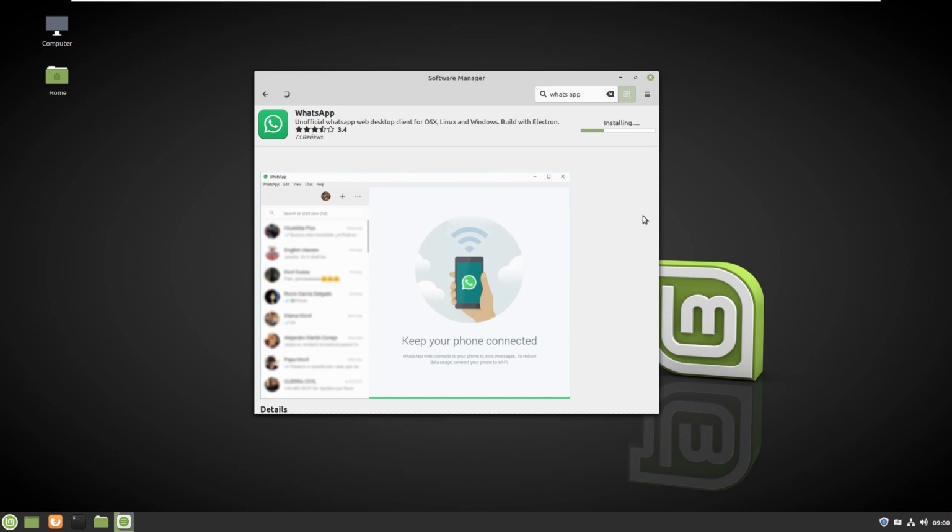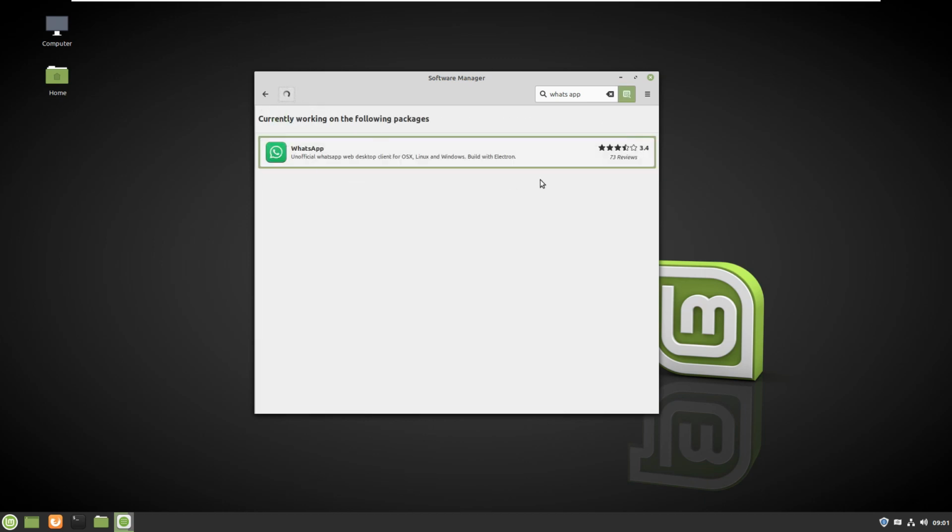So let's see. Also you can click on this circle, and by clicking on that, you can see the software which is currently being processed. Here I have just WhatsApp, so it will show me just the WhatsApp software. And if I install other applications, it will show me those too. And so that's it.